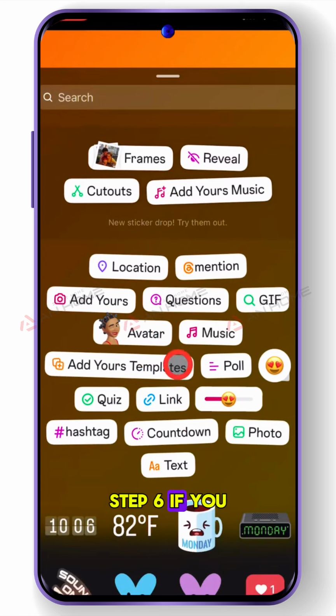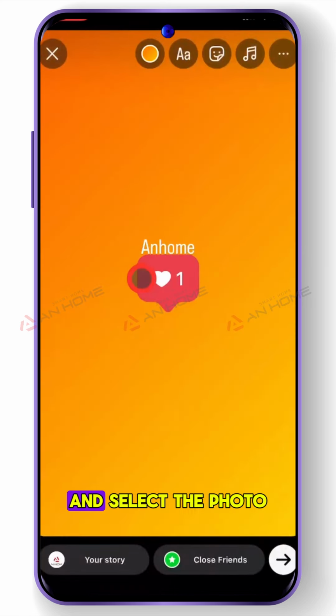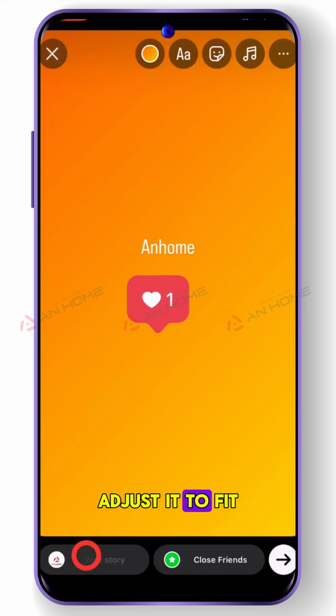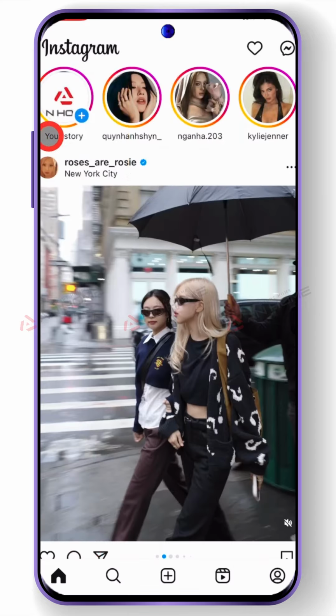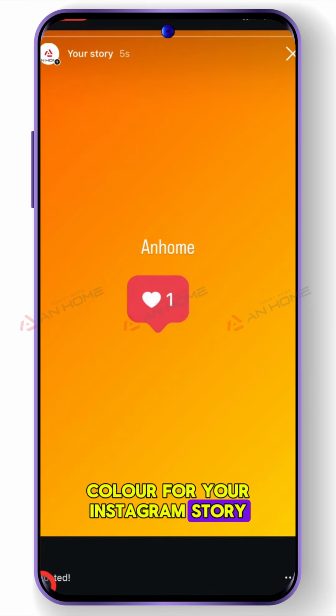Step 6. If you want to add your photo back in, just tap on the Stickers button and select the photo sticker from your gallery. Adjust it to fit, and you're done. And there you have it, a brand new background color for your Instagram story.